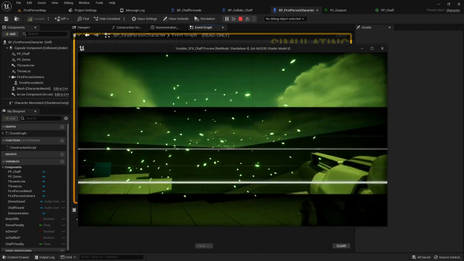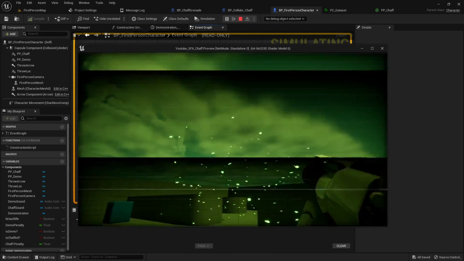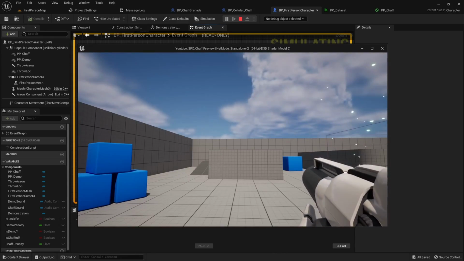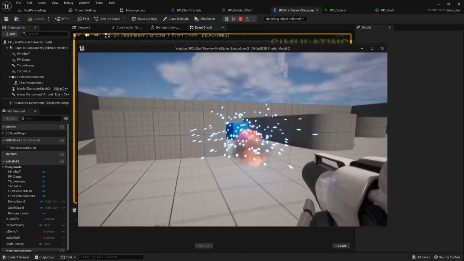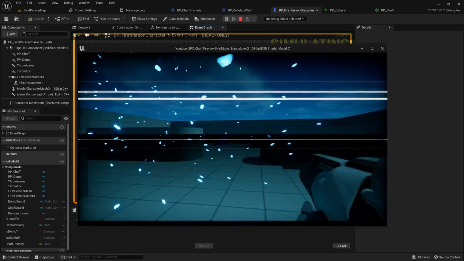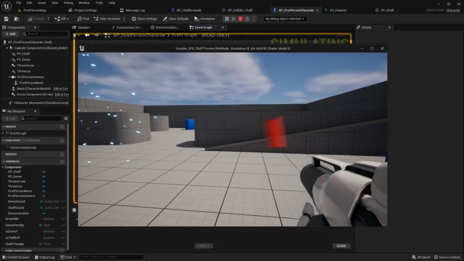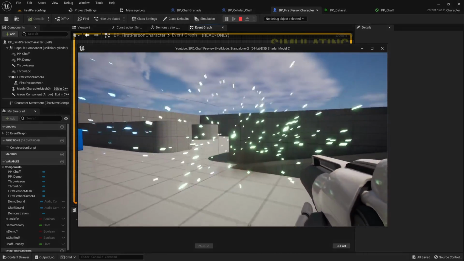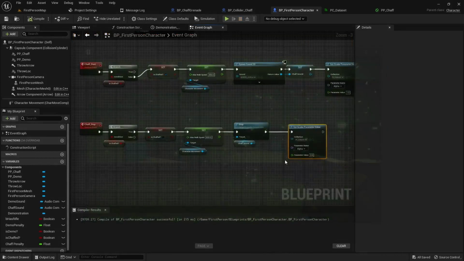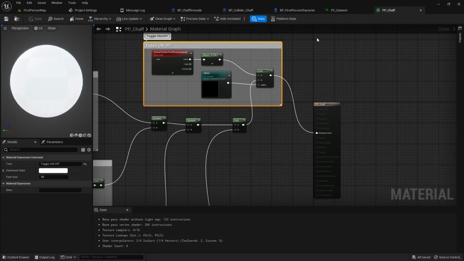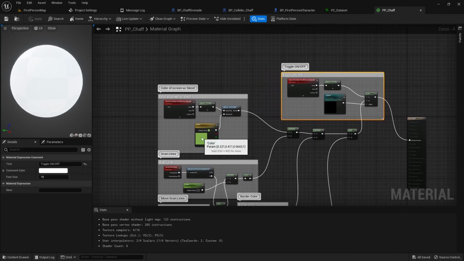And then of course, if you don't like the colors or the effect, all these values are adjustable, right? So you can see this one's blue, which is the demo one I had set up before, and this one's green. These values, you can always go back into your chaff effect and you can change them around, right?